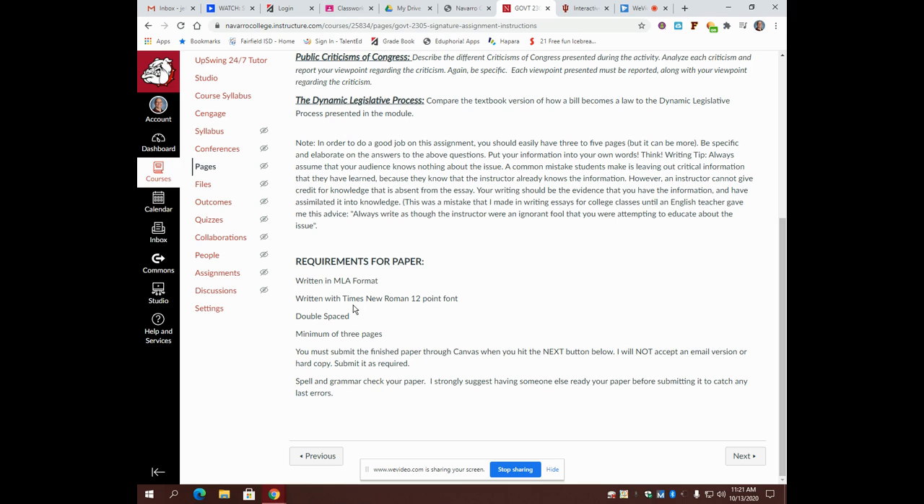It needs to be written in Times New Roman 12-point font, double spaced. This can be done on a Google Doc and submitted that way. It needs to be a minimum of 3 pages. Please use the correct format: Times New Roman 12-point font, double spaced. You must submit the finished paper through Canvas when you hit the next button below. I will not accept an email version or hard copy. Submit it as required. No hard copies will be taken.